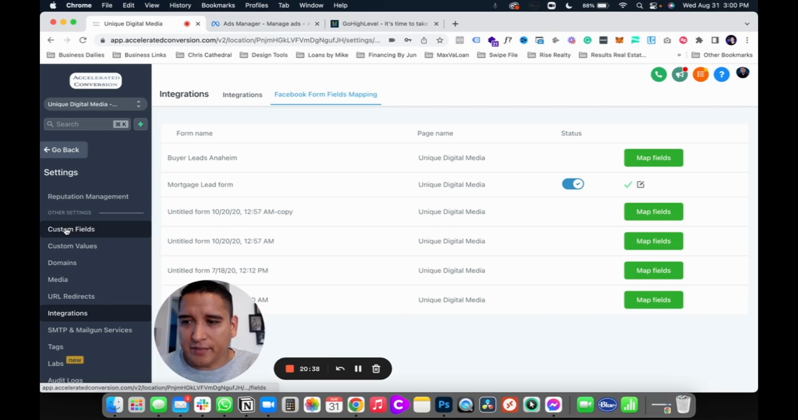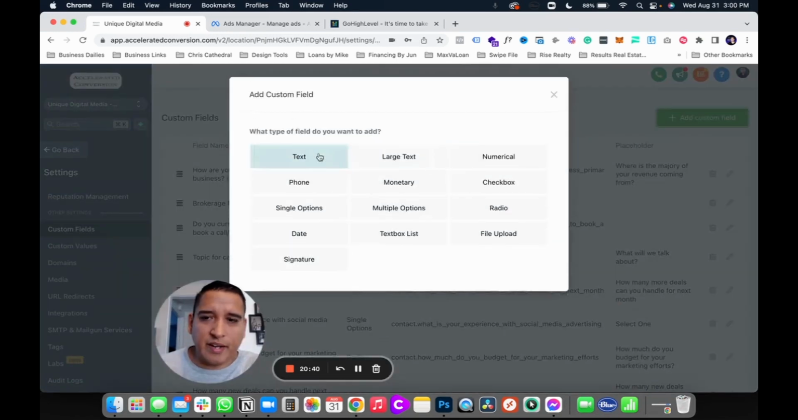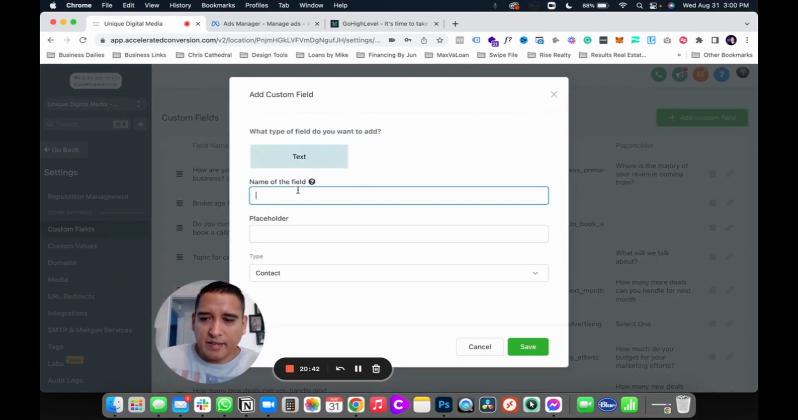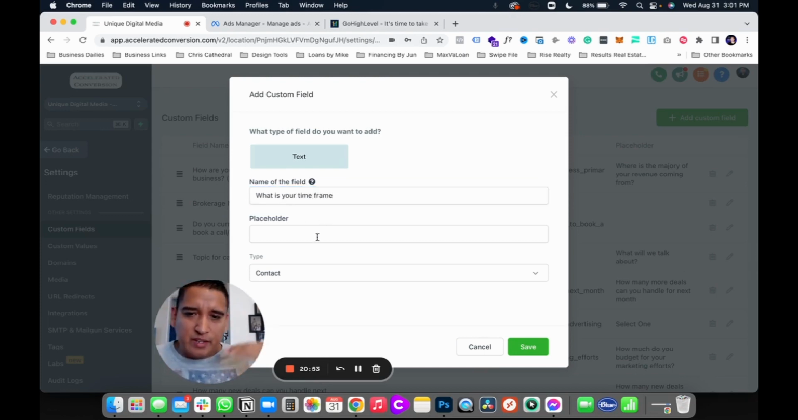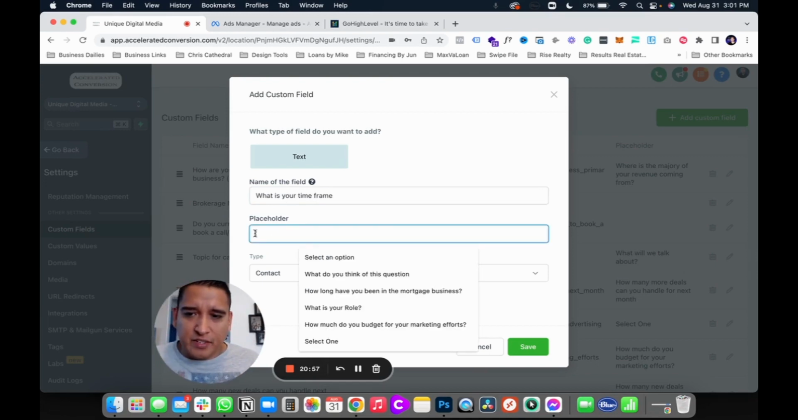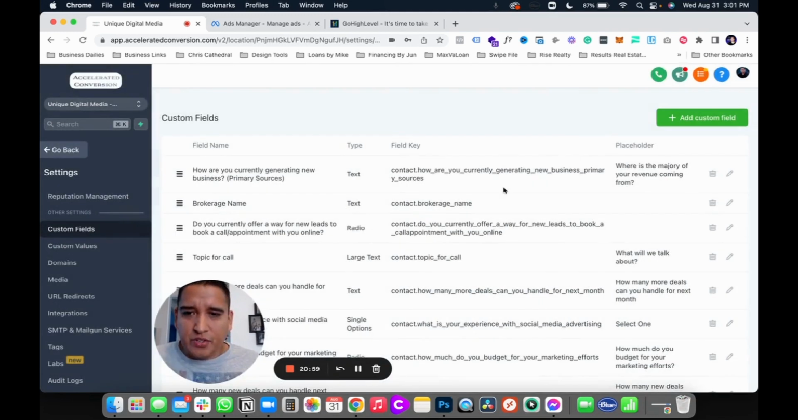So we need to create a custom field, and you're going to add your custom field as a text, and then type in the questions that you set up on your Facebook lead form. So, what is your time frame? What happens then is when the lead form gets filled out, it's going to shoot that information to HighLevel, and it's going to put the information into this data.